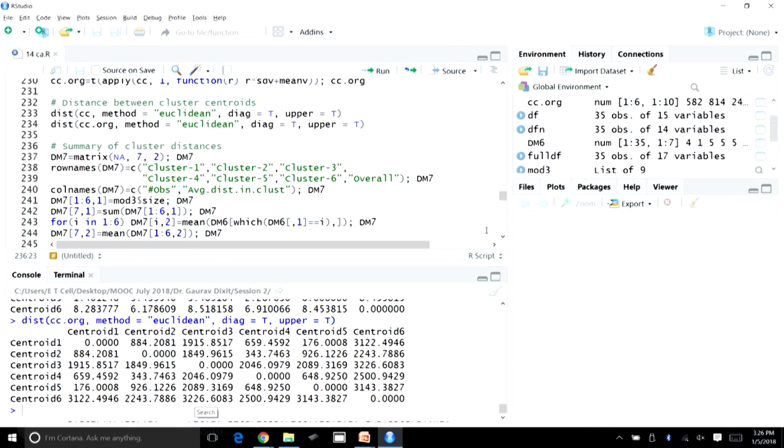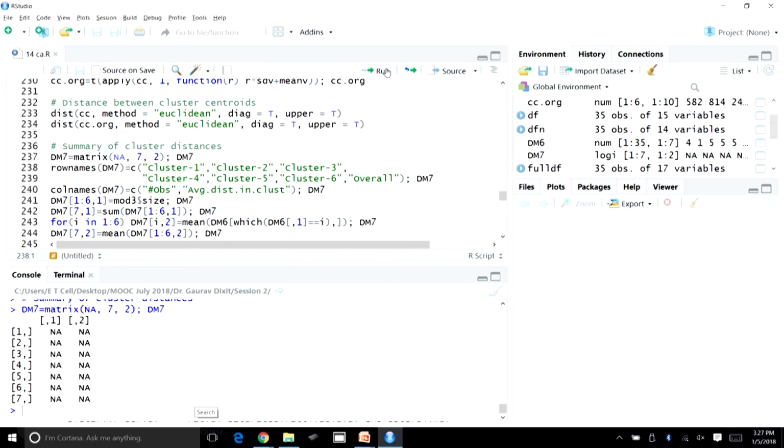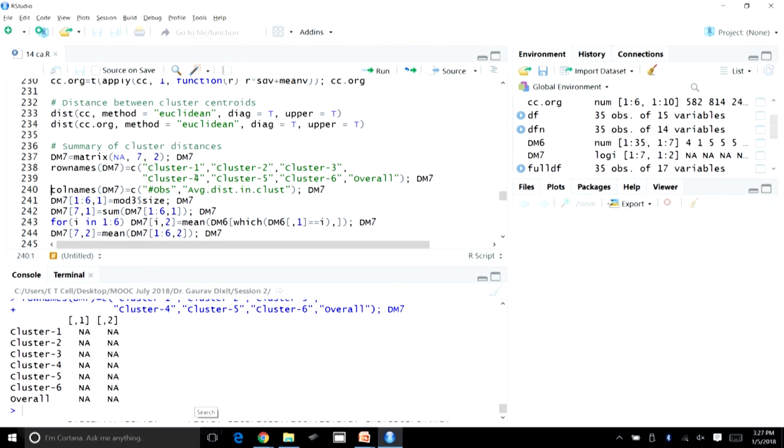Now, what we are going to do is summarize these cluster distances. So, let us create this matrix, which is 7 by 2, and initialize it. For row names, you can see we have 6 clusters and then the overall results, that is why we needed 7 rows here. So, let us run this. There are 2 columns, one indicating the number of observations, so we will get to know in a summary format which cluster has what number of observations, and the average distance in the cluster. That will also give us some idea about the dispersion within that particular cluster. So, let us run this.